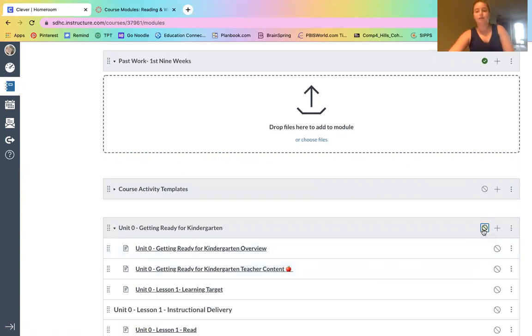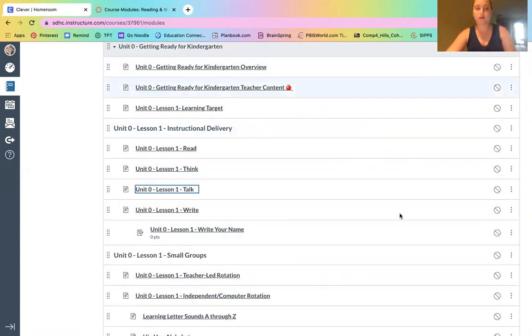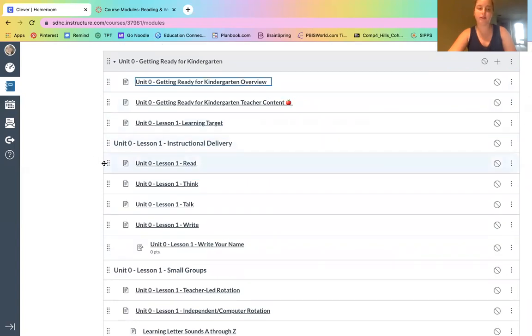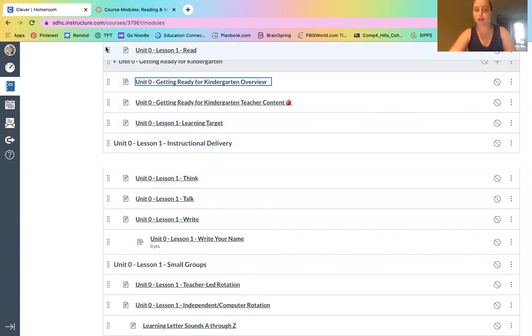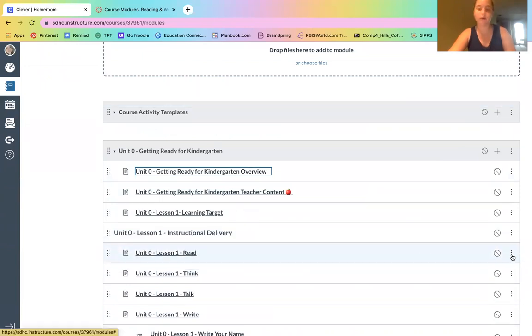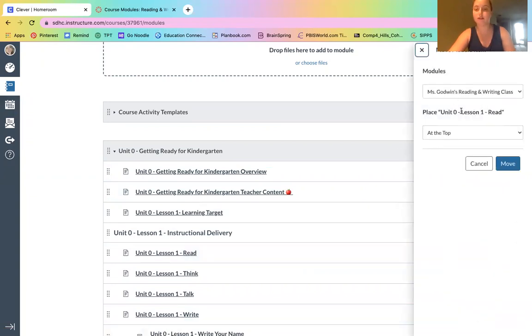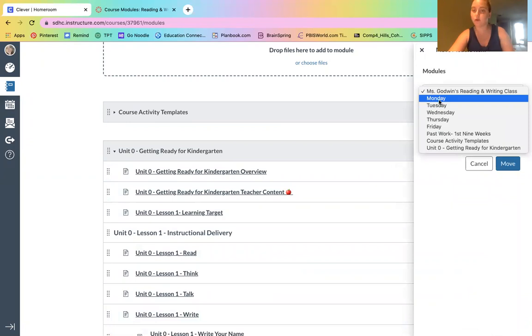So now that you have imported the materials and you're ready to use it for your day, looking at all of it can seem like a lot. So if I want to move all of the lesson 1 activities to Monday, let me scroll up a little bit. You can either click and drag it to Monday or the day of the week that you want it. You can click on the 3 dots and click move to, and then select the module or day of the week that you want that assignment.